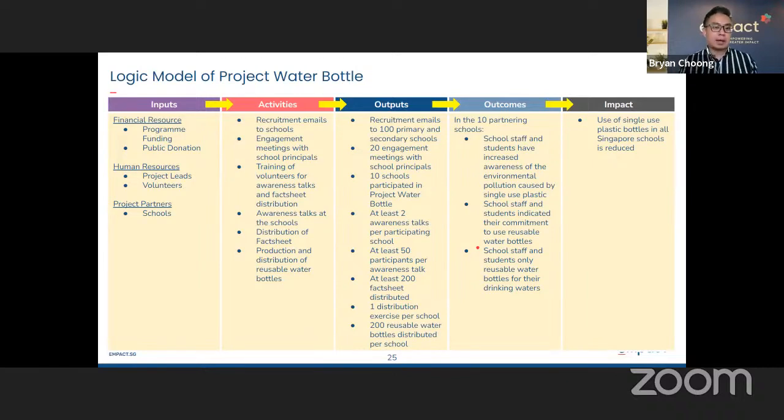In most public education campaigns, if some people might be doing a public education campaign, you see that these are the 3 typical things that people tend to measure for. And finally, as I mentioned earlier on, if I'm running this program for 5 to 10 years, hopefully I can actually have an impact that the use of single-use plastic water bottles in all Singapore schools will be reduced. So I've actually shown you how the logic model of Project Water Bottle will look like.